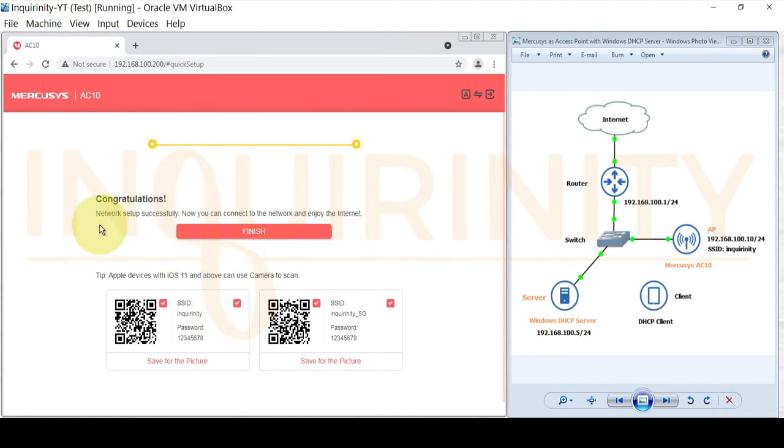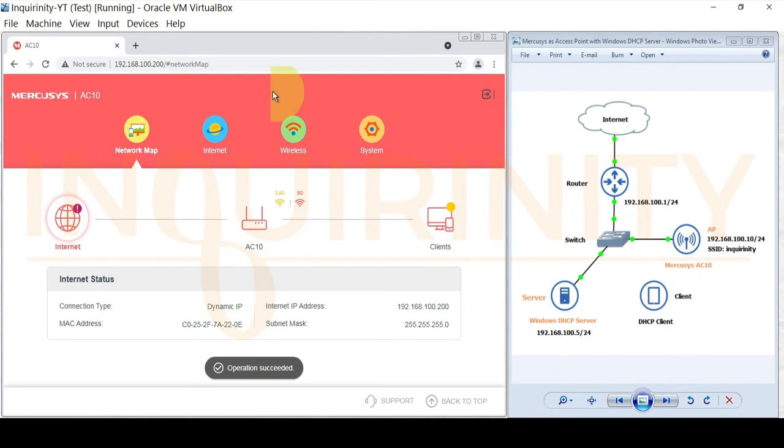So congratulations, you have set up the access point correctly as it says, but we will have to verify later when we click finish. Let's click finish and we are now at the Mercusys AC10 page.